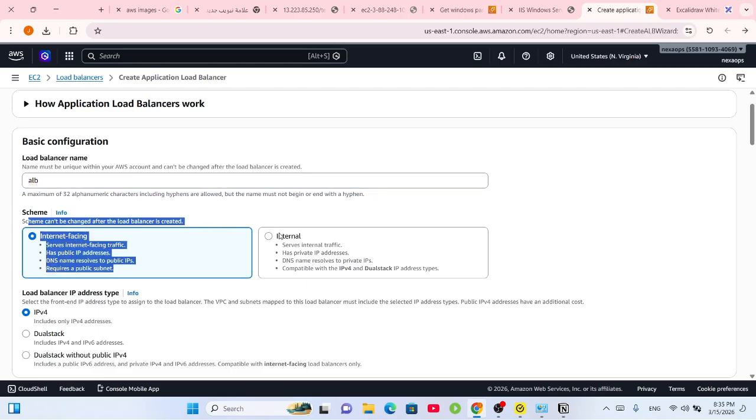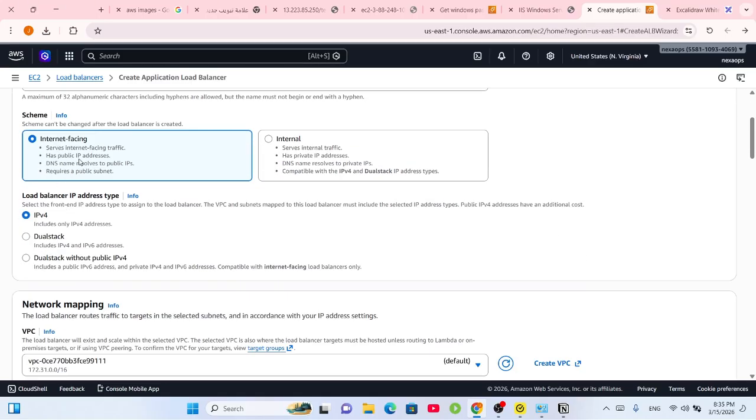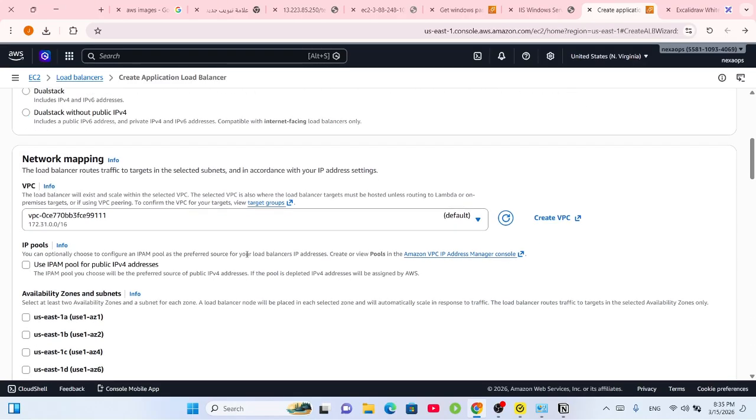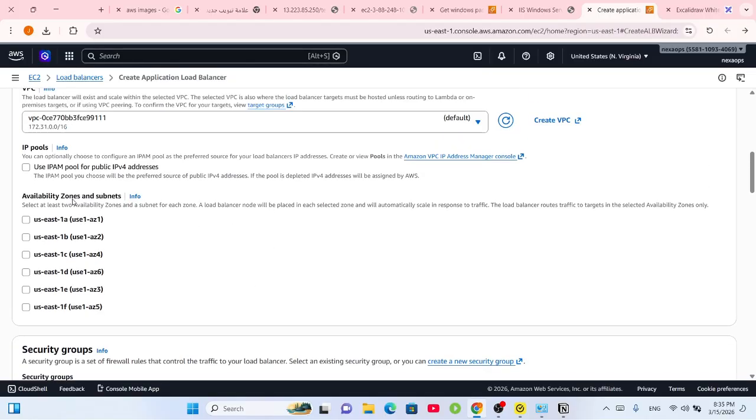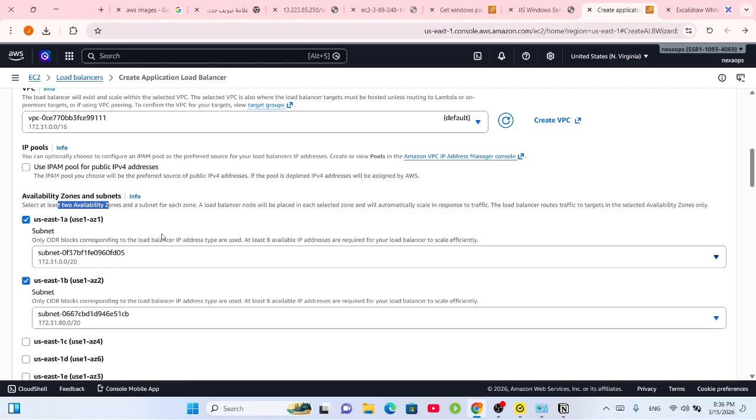Yeah, and here we have 2 options. We can either leave it as it is, which is internet facing, serves internet facing traffic, has public IP and DNS, or internal, which serves internal private IP. Of course, we're going to leave it as it is because our instances use the public IP, right? So here we will just leave it as it is, as in IPv4, and we'll go down. We have to choose the availability zones, which is A and B. These are the 2 zones that we're using.